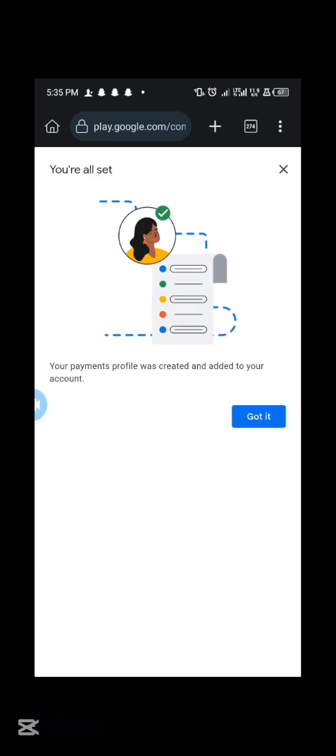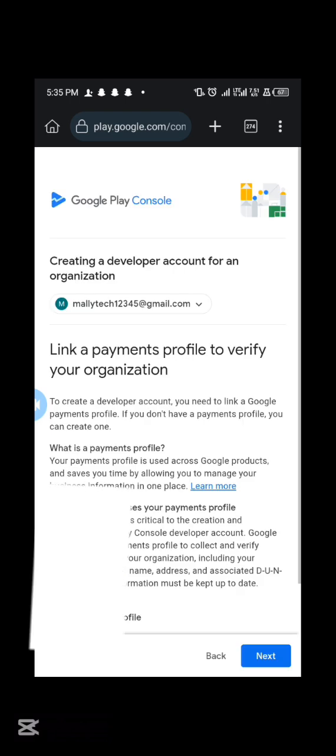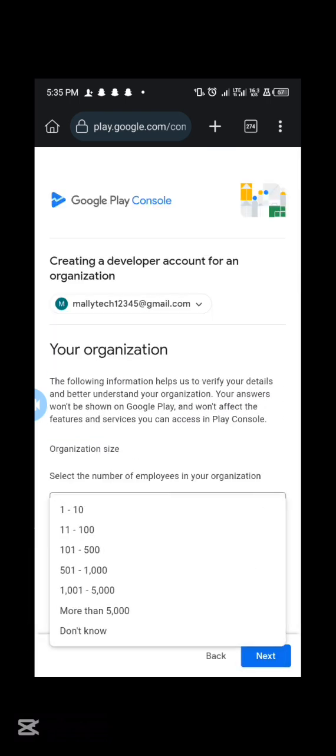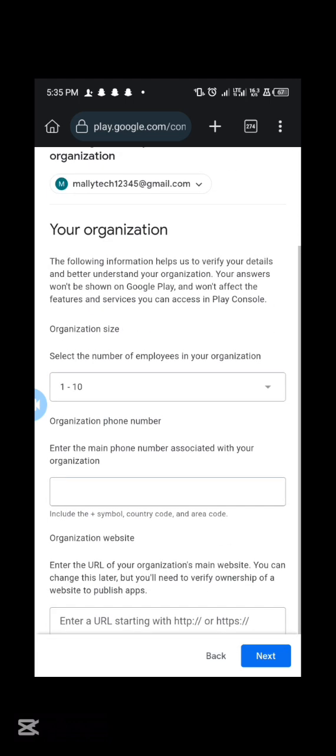So click on confirm. You are all set. Your payment profile was created and added to your account. Just click on got it. The next thing, you are going to click on next. Then you have to select your employee types and fill in all this information.